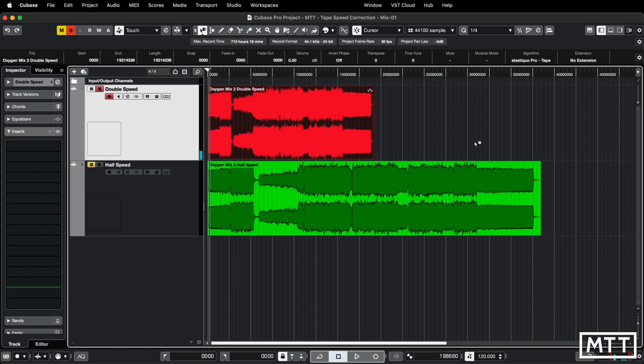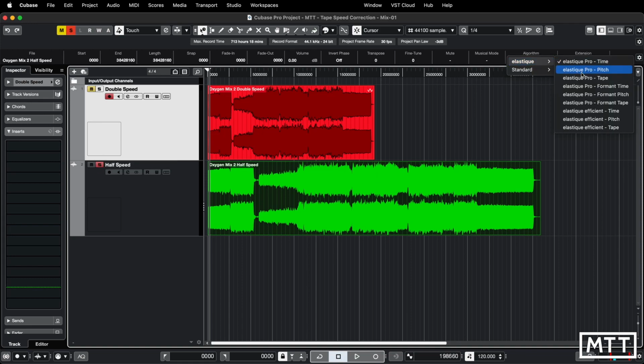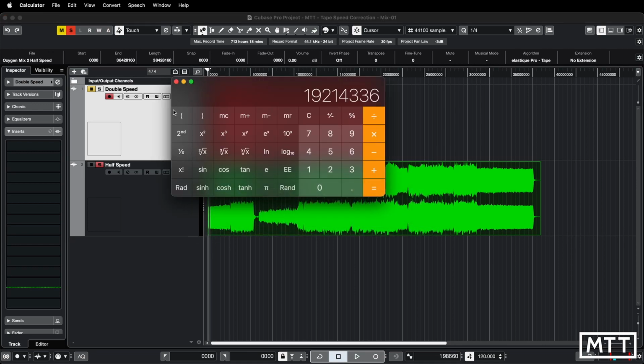So the other one is exactly the same process. So we can just change this. I'm just going to solo this one. Again, change it to Elastic Pro Tape. And that will change pitch and time at the same time. And then we need to do the maths for this. So this one is 384, etc. So we're just going to copy that there. And then I'm going to put it into the calculator. And this time divided by 2.